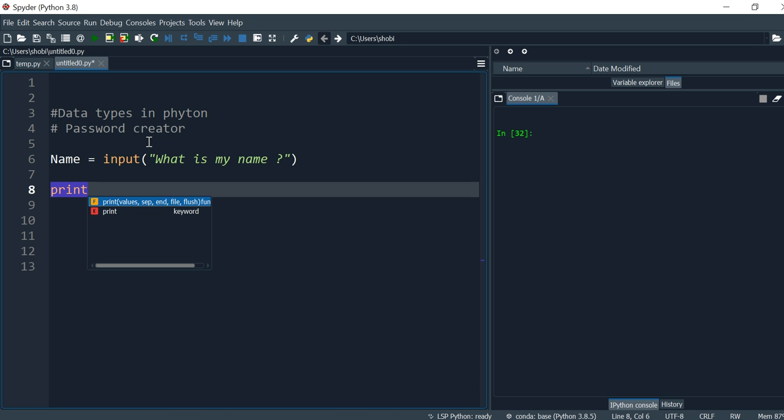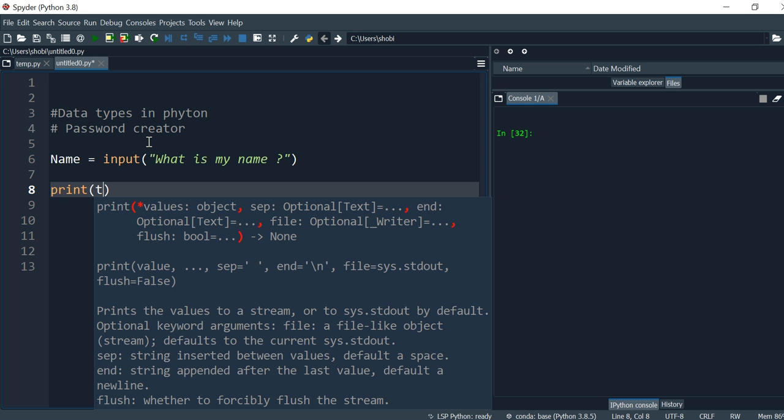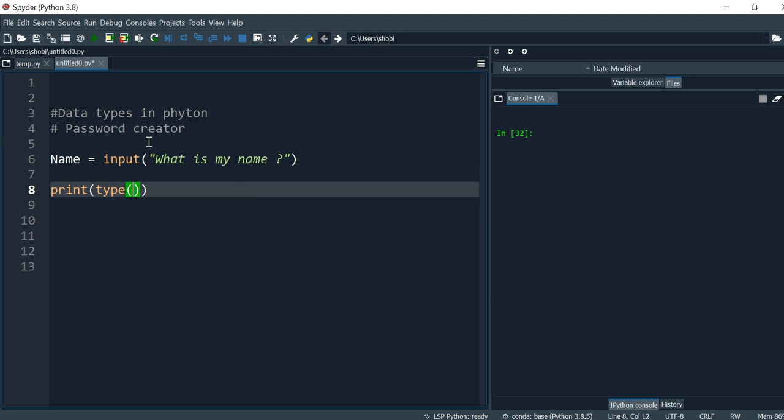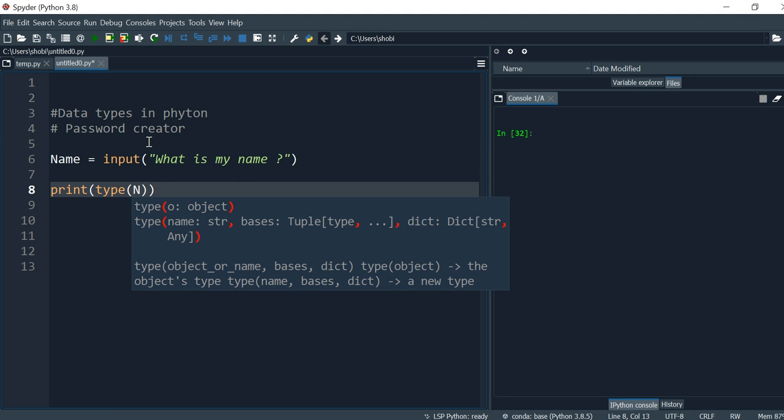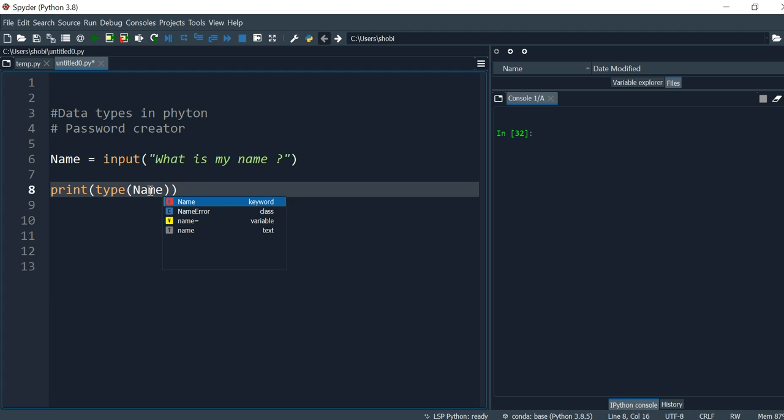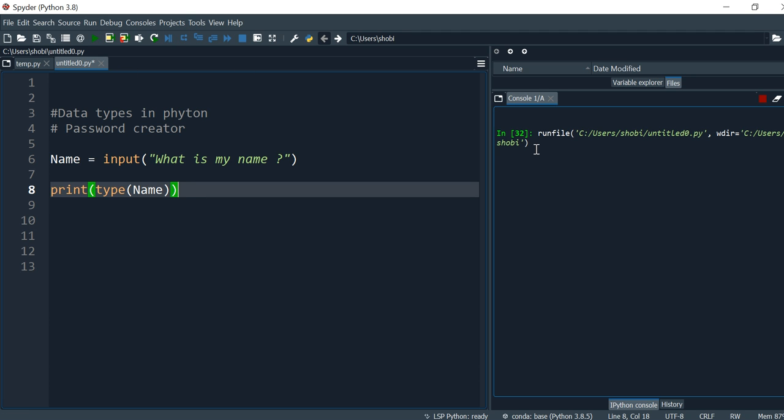So print type of. Type means what kind of, so we type the variable, and it will display what kind of data type it is. If I run this and ask what's your name and type John, it will say your data type is string. So the default data type is string.